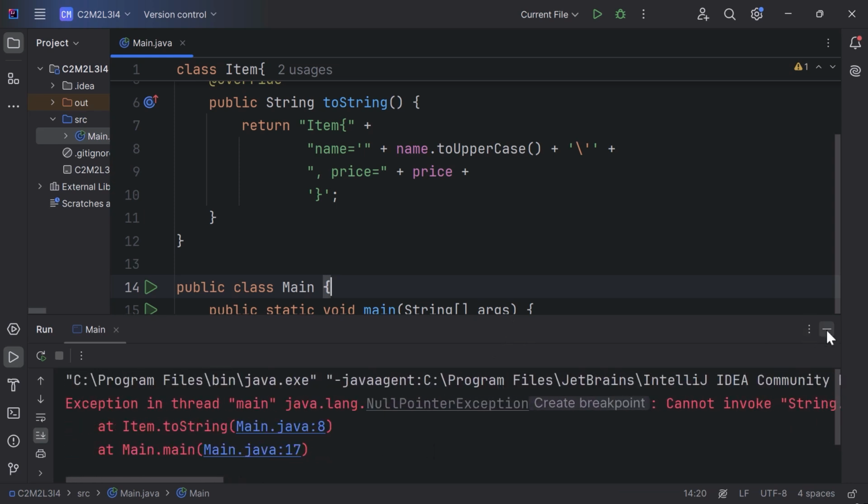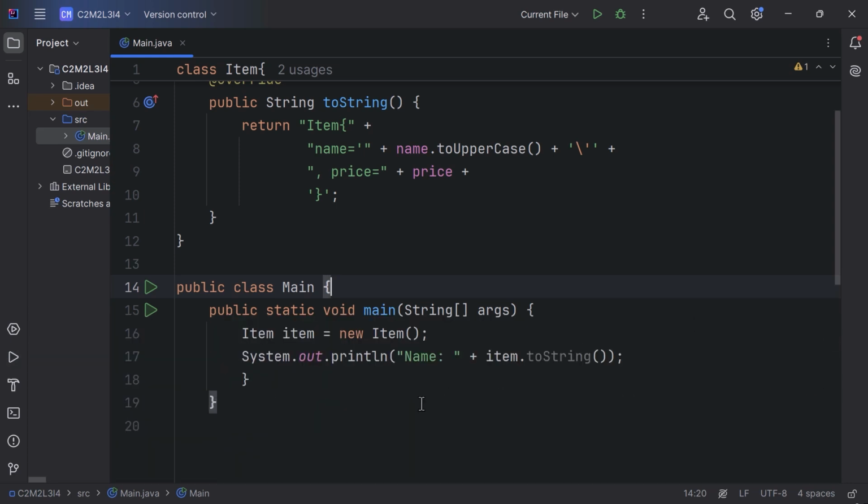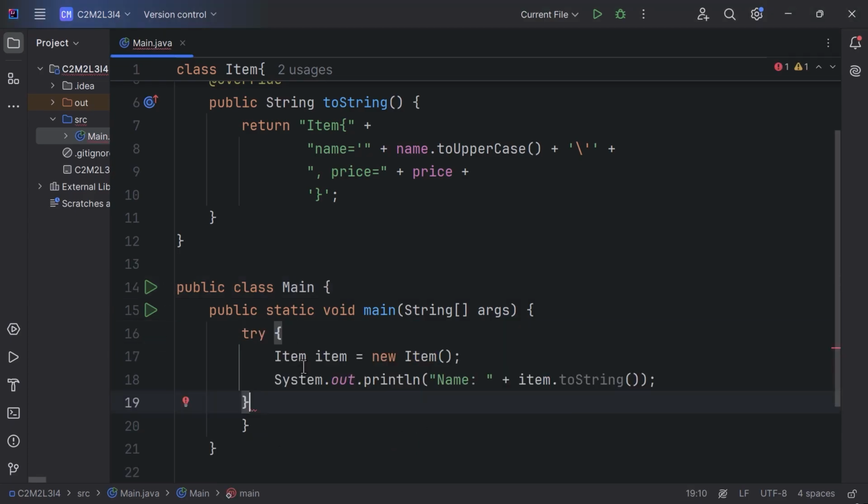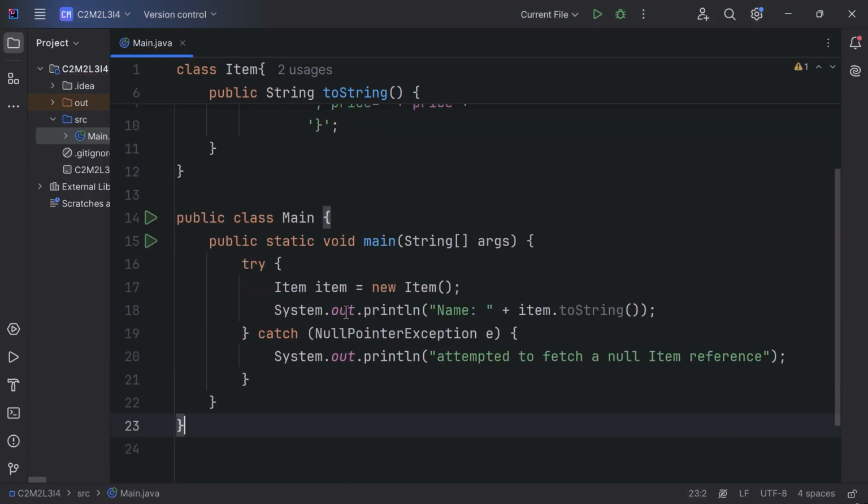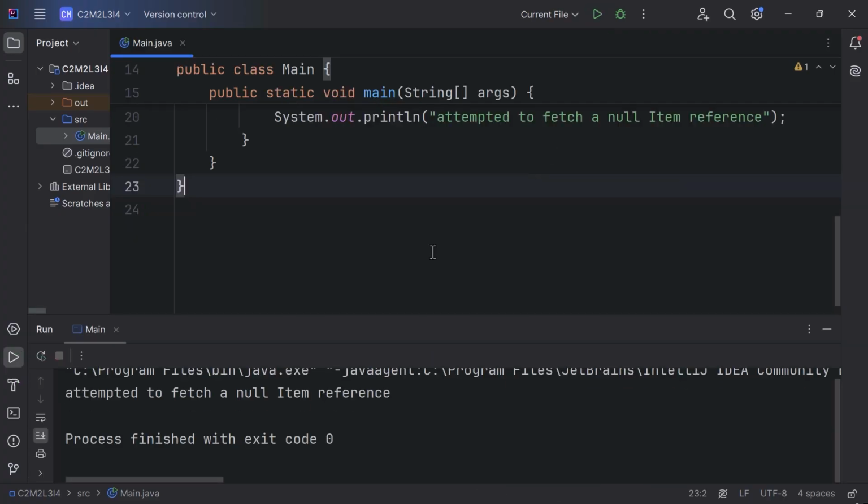So let's handle this exception as a precaution. Use the try-catch block and put the object creation and print statements inside the try block. Also use the catch block to handle the null pointer exception. Type a print statement that says error: attempted to fetch a null item reference. Now, observe when the code is run that the code prints the message as per your instruction on the occurrence of the exception.